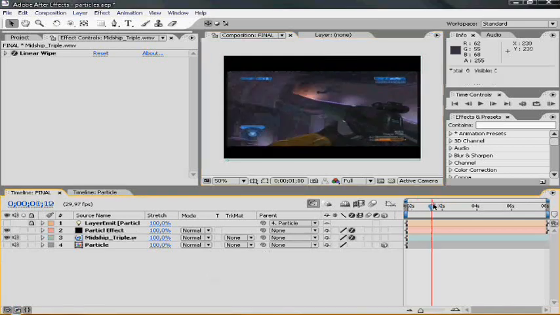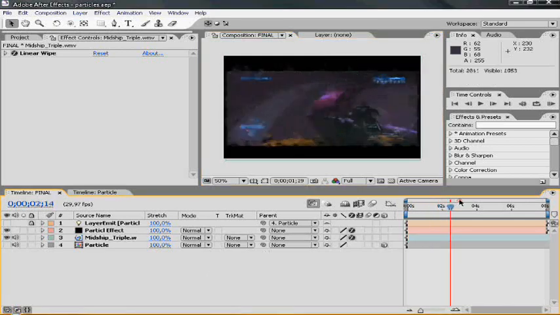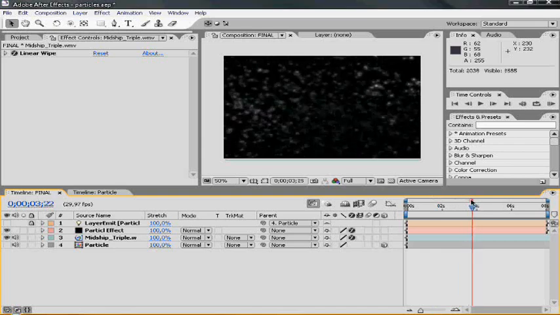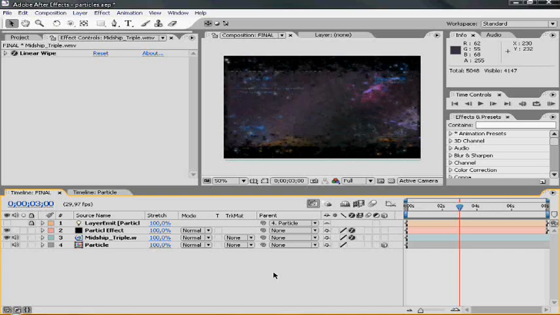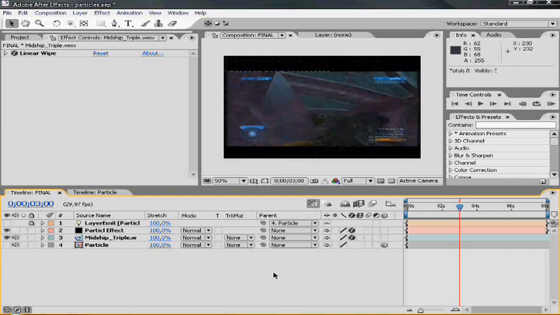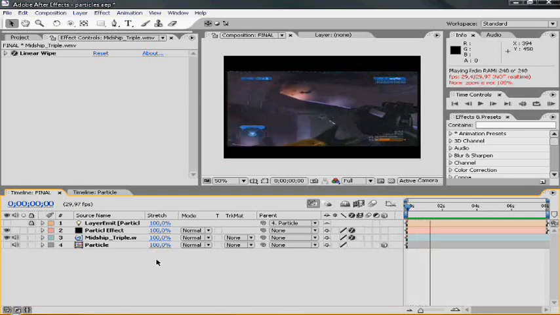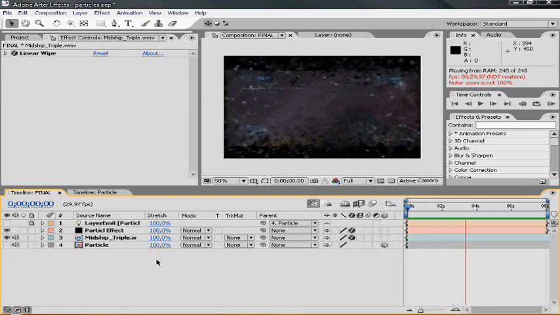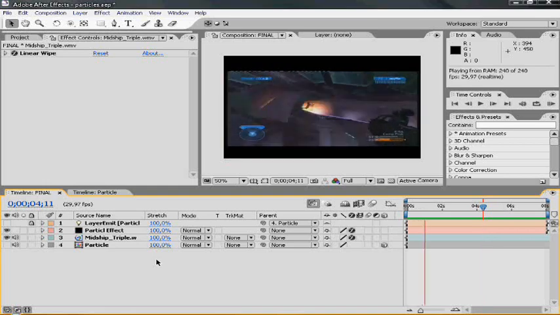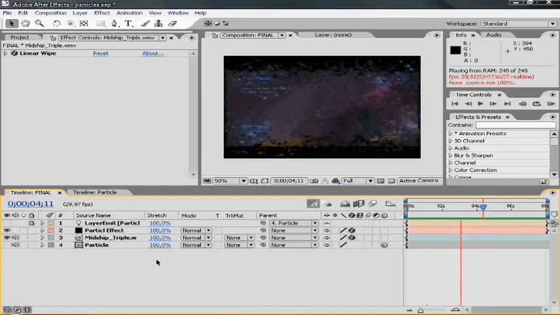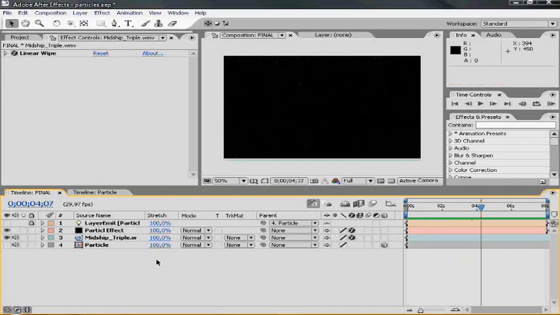Okay, and the particles are generated from it, and I think it looks good. So I'm gonna do a quick RAM preview to see how it looks. Okay, let's preview that one more time. Well, I think that looks pretty good actually.